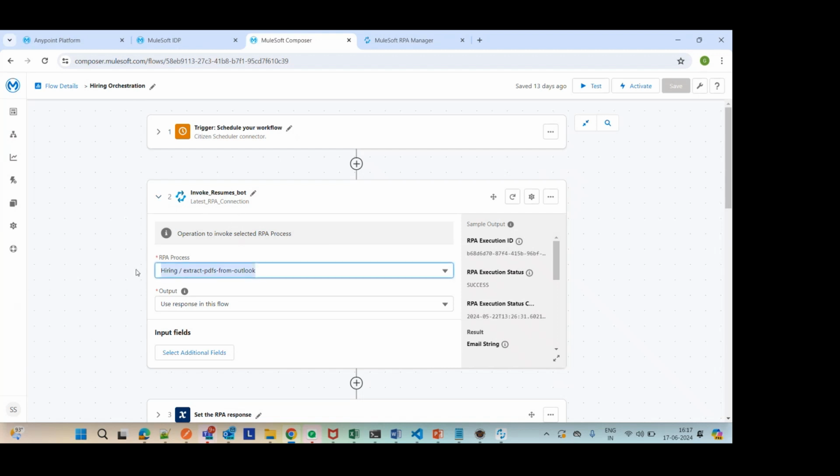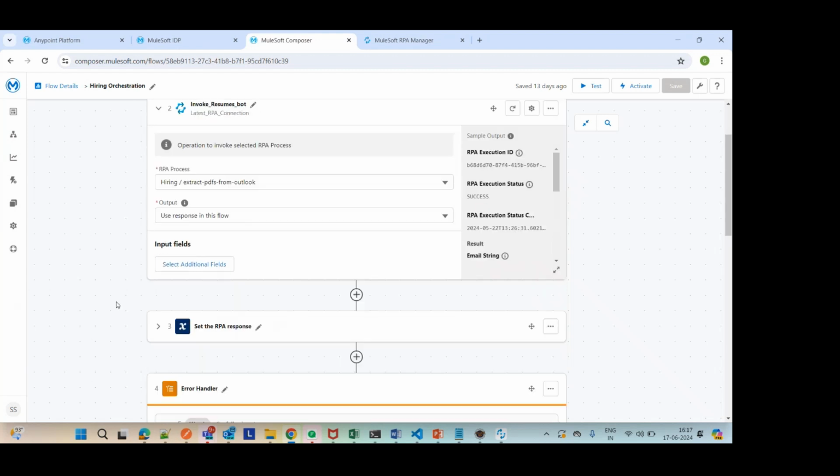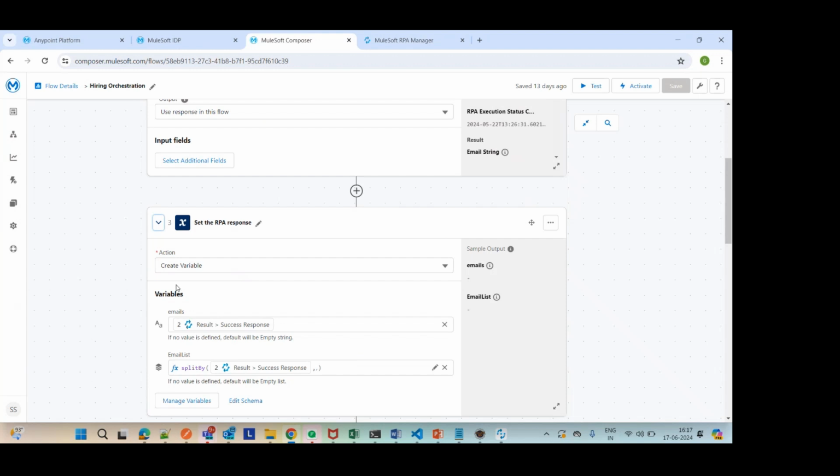So I'll provide the RPA process as well as how I want to use this output. Do I want to use it in the same flow or pull the response from another flow? That means you are taking input from another flow for the specific RPA bot. Here we want to use it in the same flow. That's why I've used use response in the same flow. And then we are iterating that specific response.